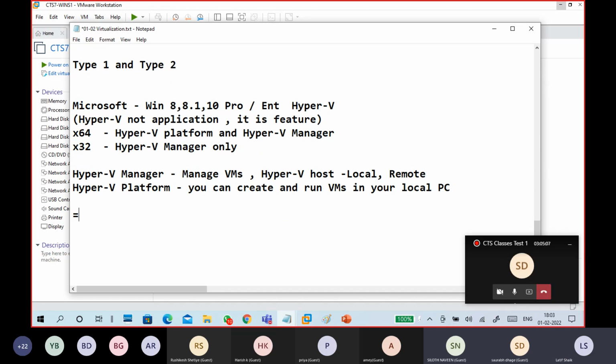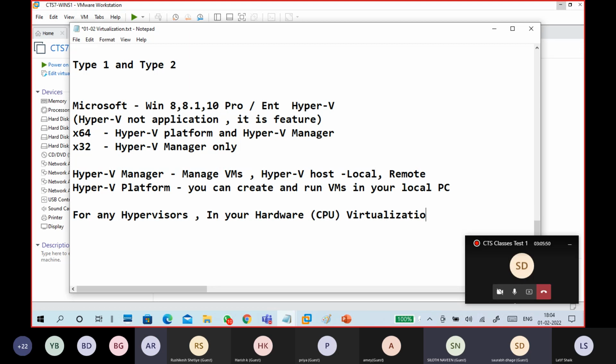Next, another condition is for any platform, any virtualization platform, any type of hypervisor, whether it is application-based, direct OS-based, or along with the OS, whatever it is. For any hypervisor, in your hardware, meaning the CPU, virtualization must be enabled. I think, guys, you are already a little bit experienced with this kind of stuff.